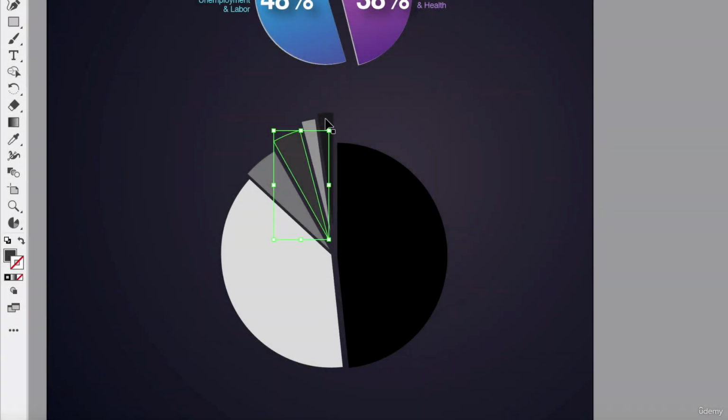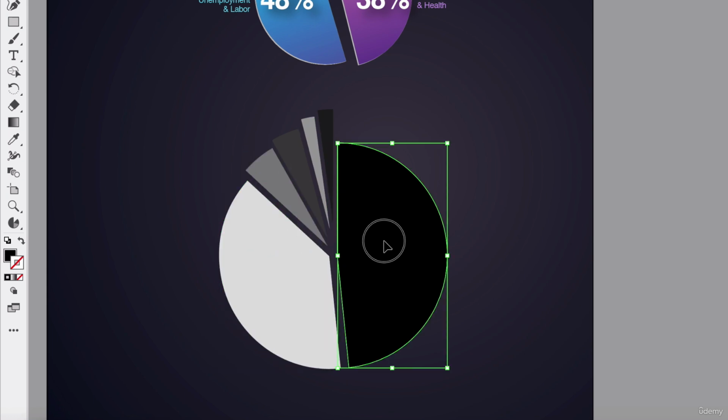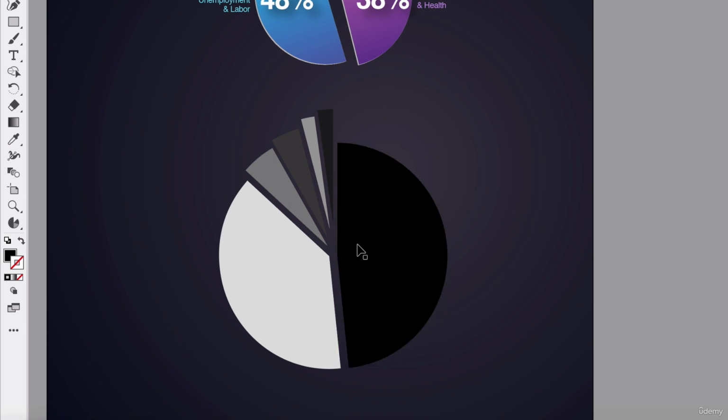So now we can safely tilt these a little bit and find the right angle for each one of these. Just creating something a little bit more special than your standard pie chart. So let's add a little pop of color here.